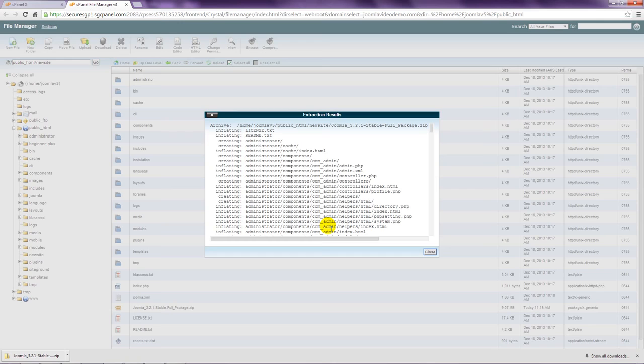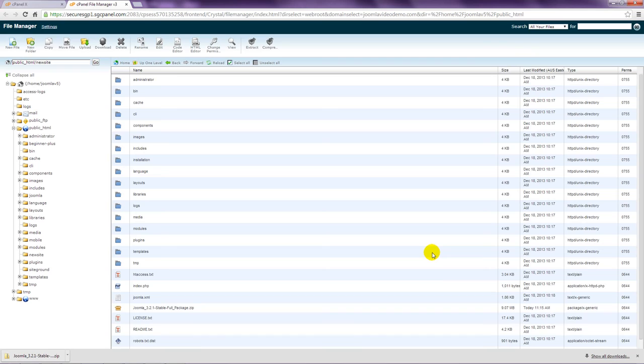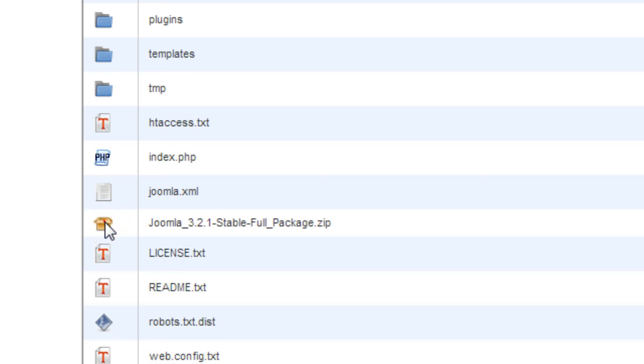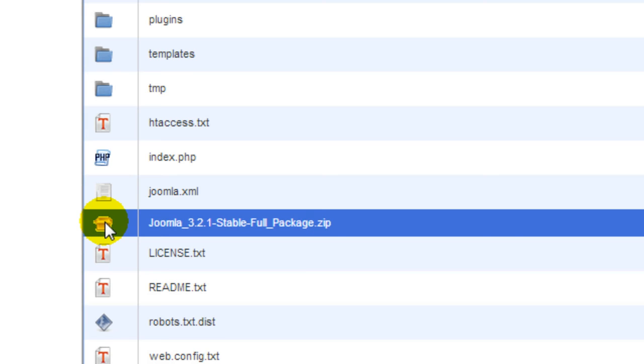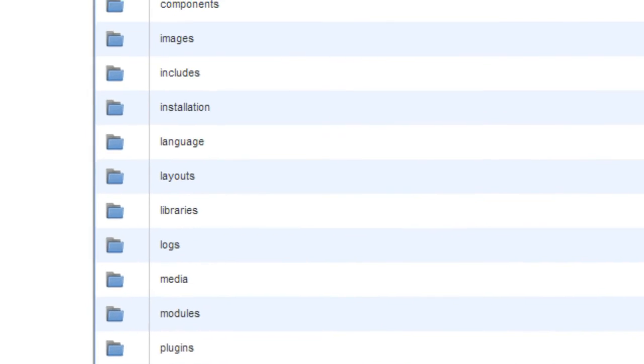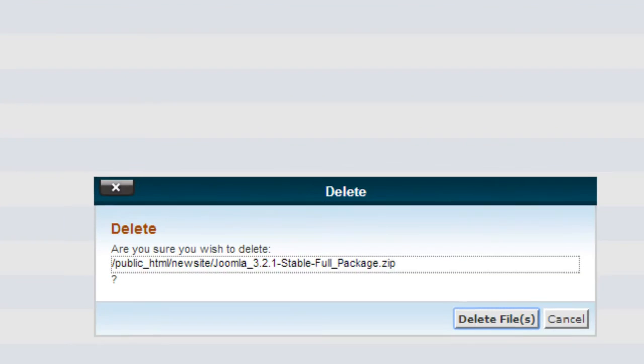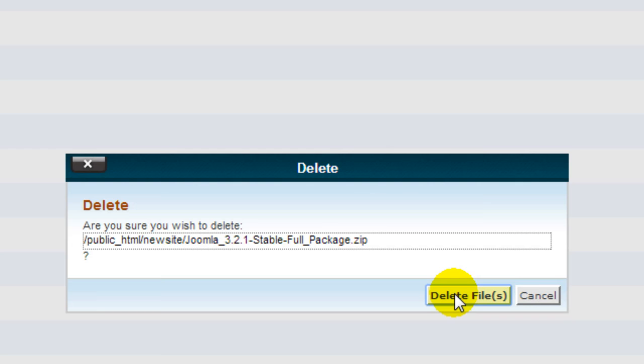When it is complete, click the Close button. The original Joomla file that was uploaded is no longer required, so delete it to save a bit of space. Find it in the File Manager. Click the icon to the left of the file name. Above this, click the Delete icon. And confirm that you want to delete this file.